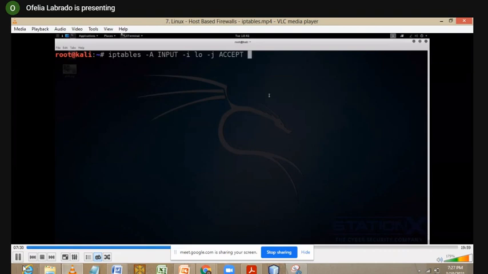So the first rule I'm going to put in is iptables -A. -A is append. We're going to put it on the input chain with -i lo. -i is the interface, and lo is the local interface. And then -j is the jump switch. So that will jump to the target action for packets matching that rule, and that is to accept.